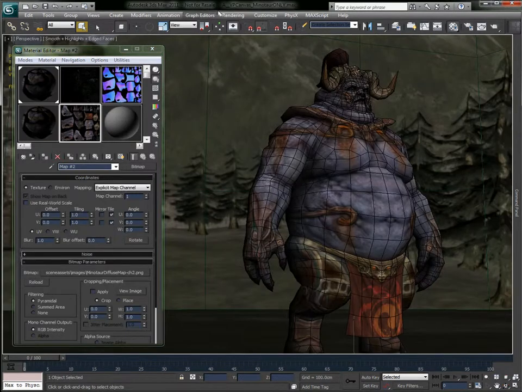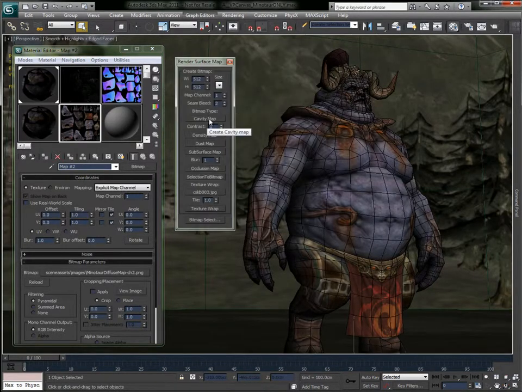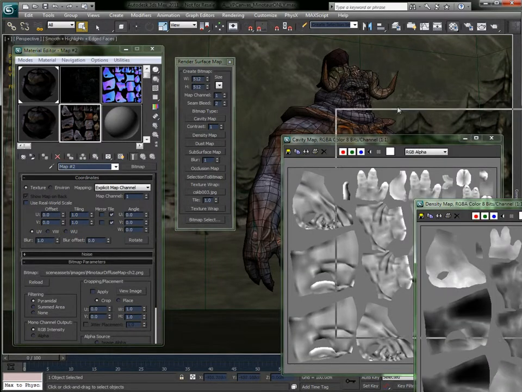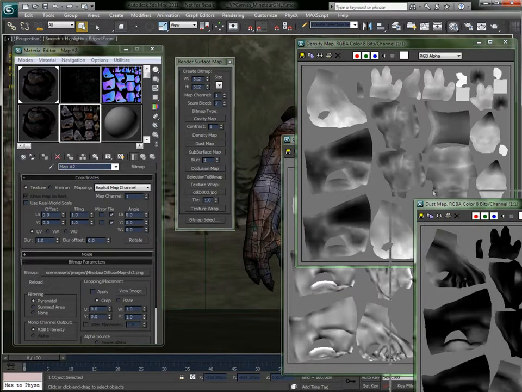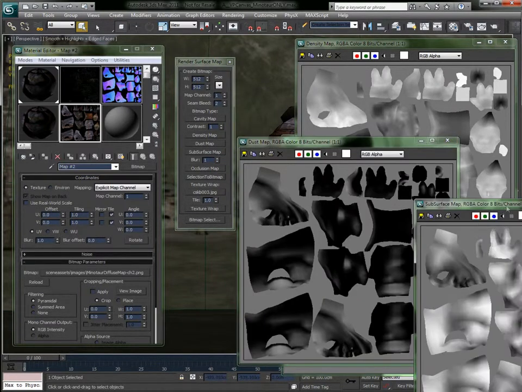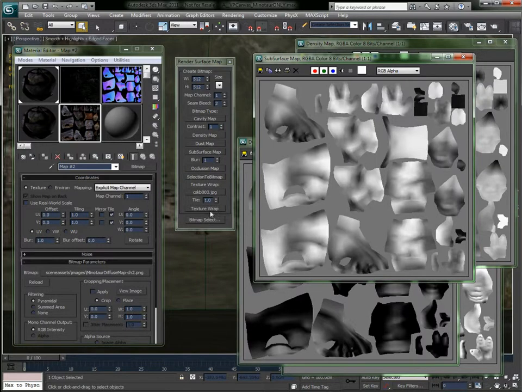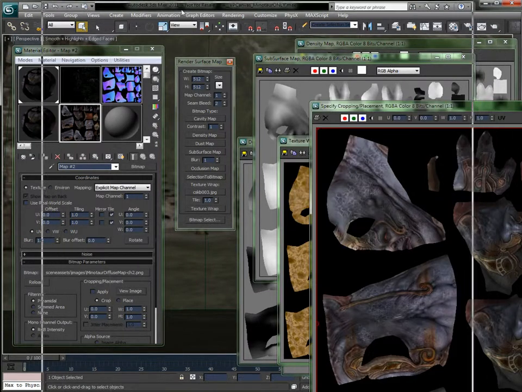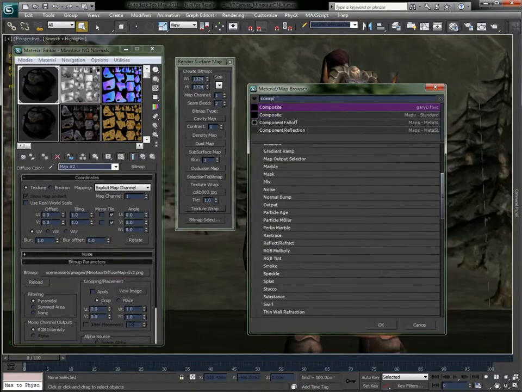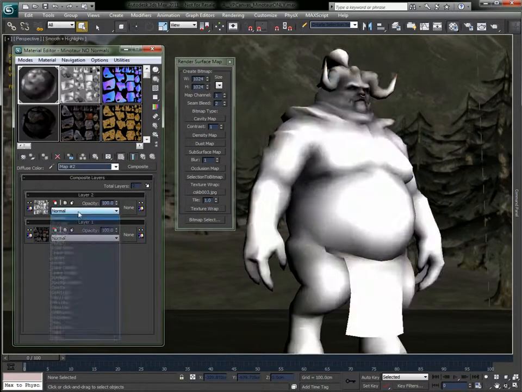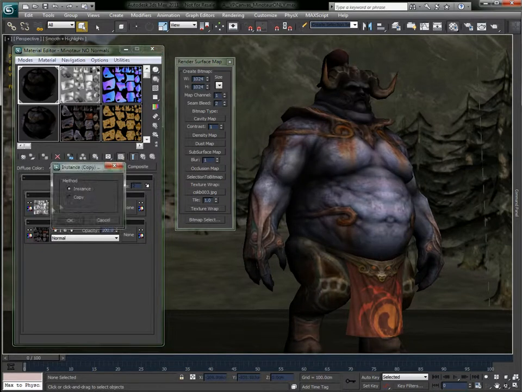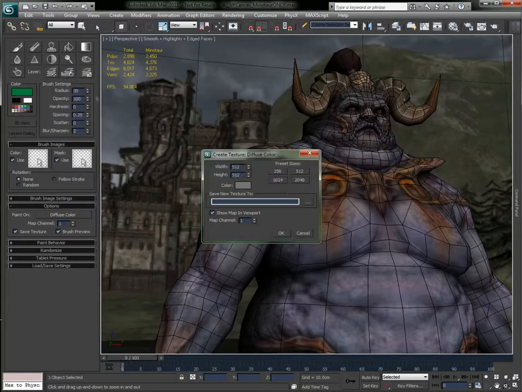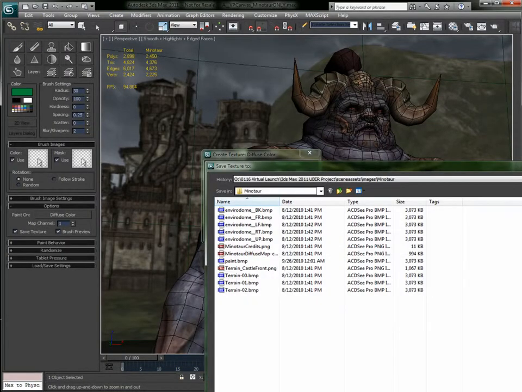3ds Max users can now also call upon bitmap textures created using the Render Surface Maps tool. This simple dialog allows for the creation of custom maps such as ambient occlusion, dust maps, and cavity maps. Since these textures are derived from the actual 3D model itself, maps created using the Render Surface Maps are, therefore, unique to the model and can enhance other maps by using tools such as the Composite Map type for layered effects.